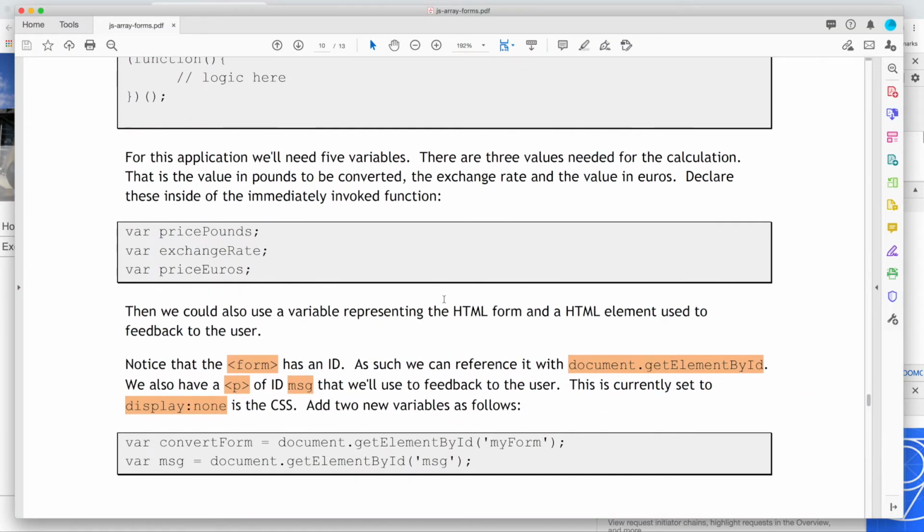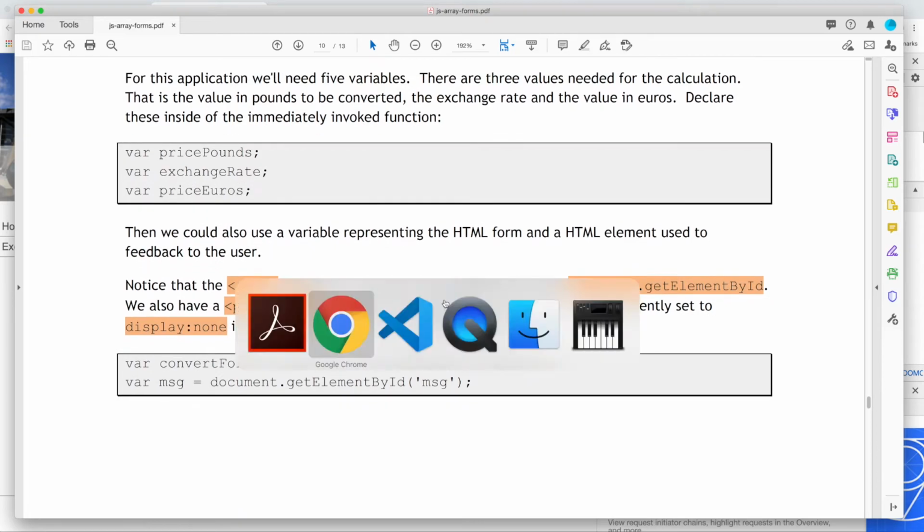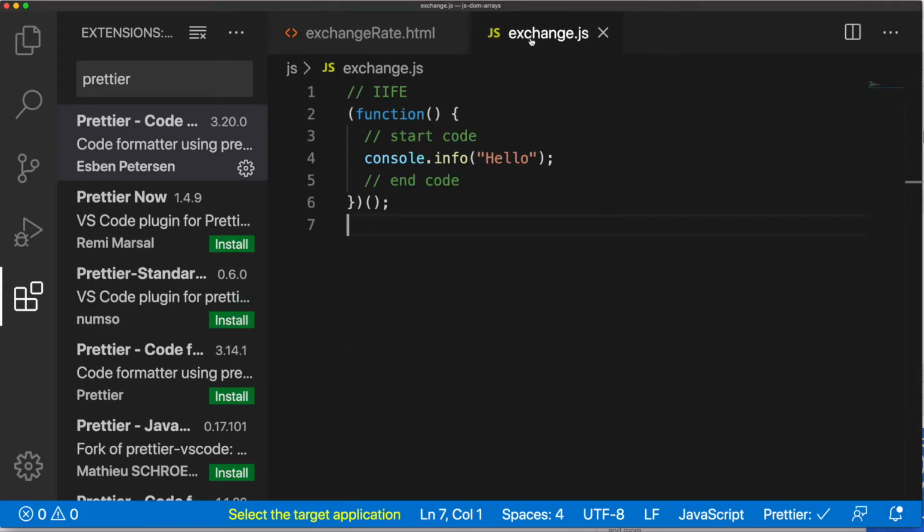Right, so we're good to go. So we're going to need a number of variables for our little application here. So inside of here, let's declare some variables.